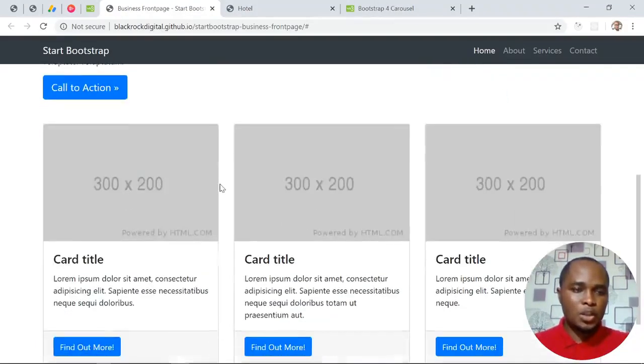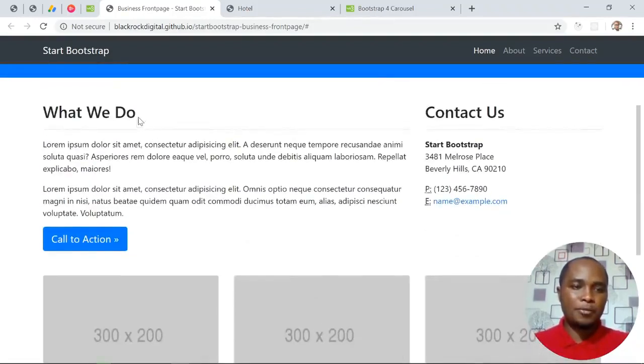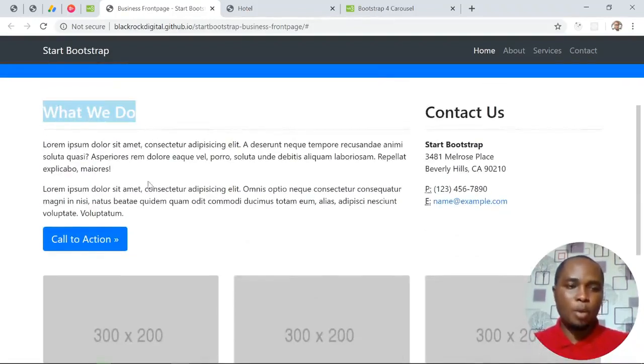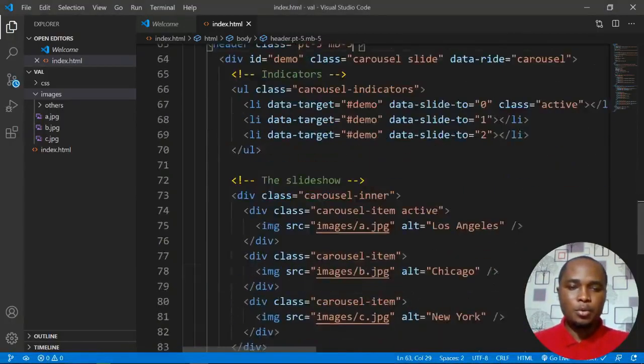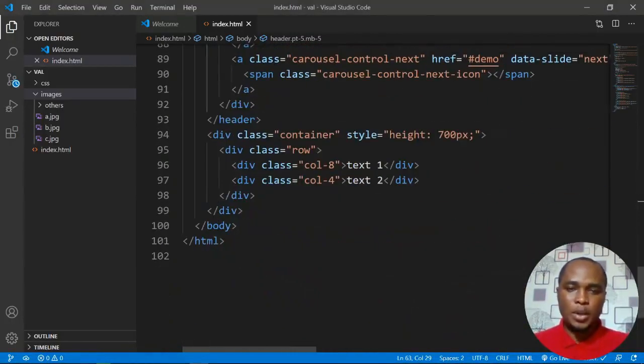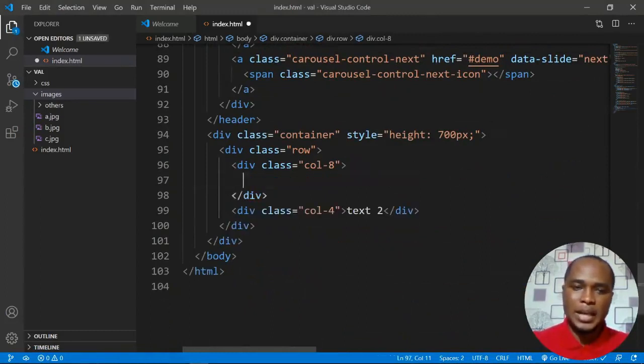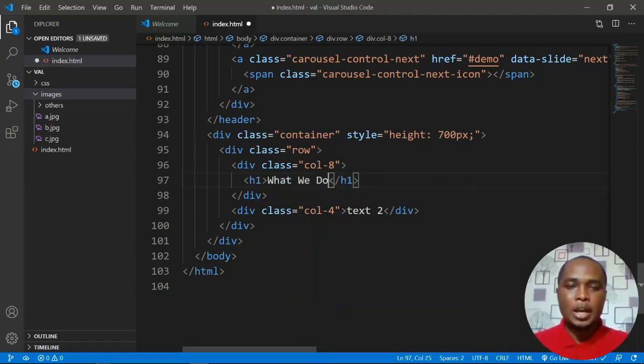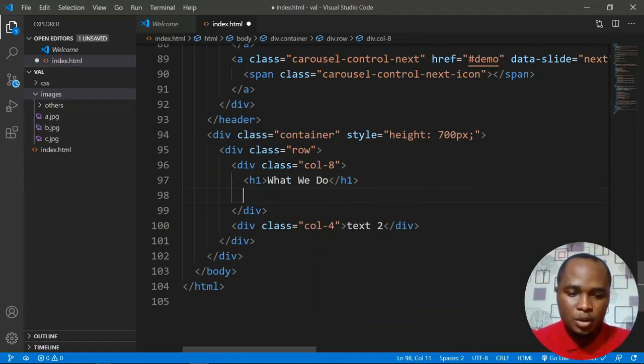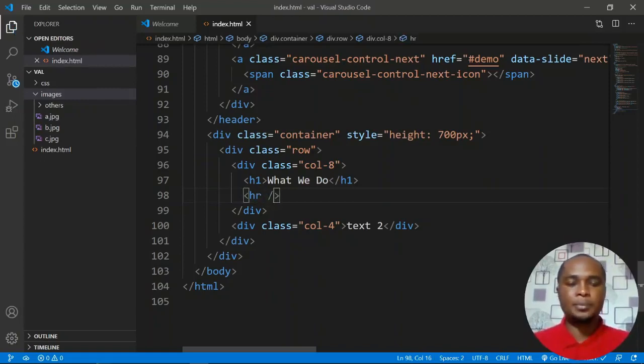So what we need to achieve here is the "What we do" section. I can simply copy it, go down to my col-8 because that's where I want to work. I can take this text I have here and create an H1 tag. So I think it's H1. Inside of this H1, I can place it. If you notice in that "What we do", we saw initially we have the HR, which is a horizontal line also. So I can create it with a self-close. I love using self-close for it.